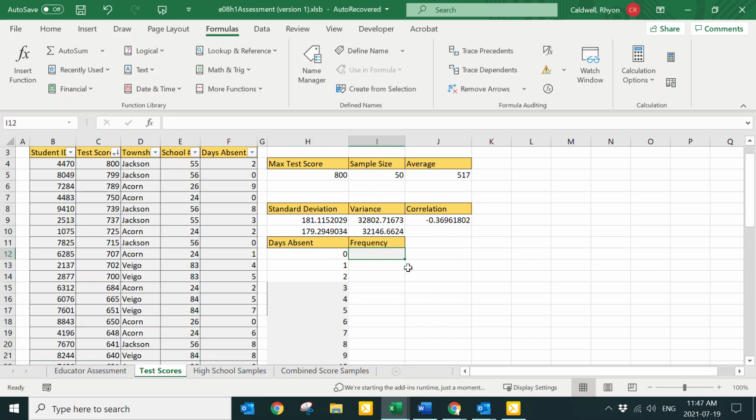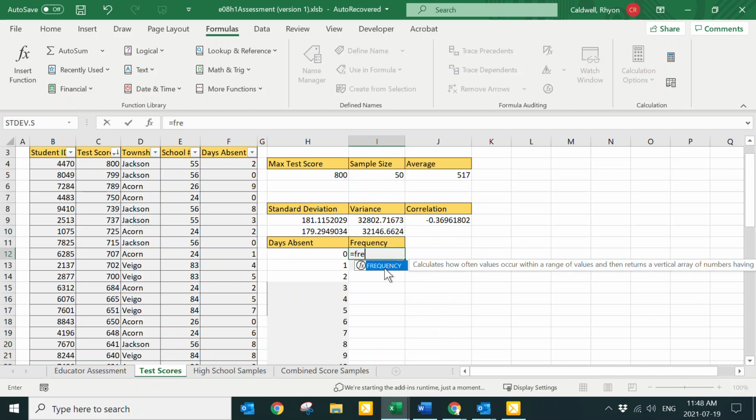Let me just explain that. This is like a bin. It's like a container that I'm going to stick 7 into. This container I'm going to stick 3 into. This container I'm going to stick something else into. And I want to know how frequently people are missing classes. So I'm going to use a function here called frequency.